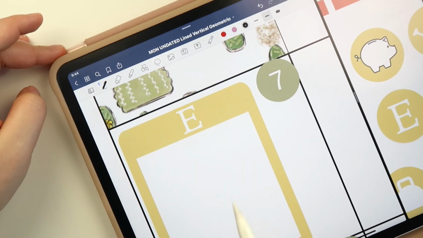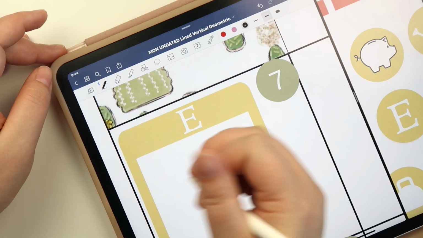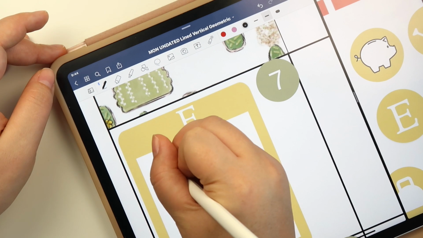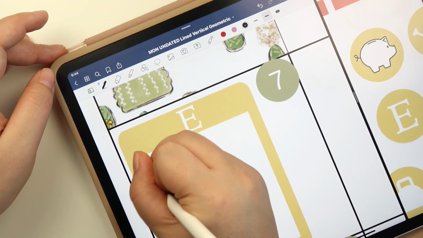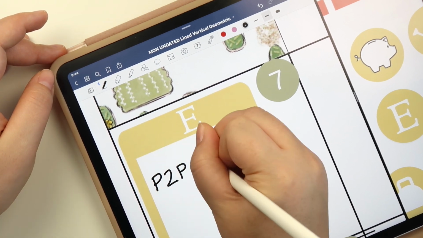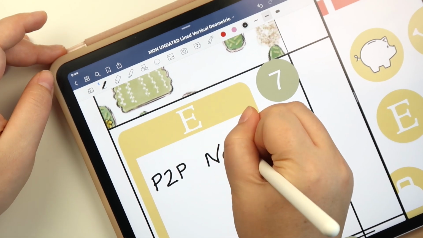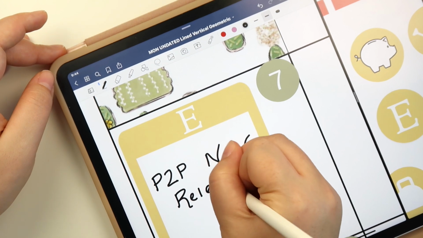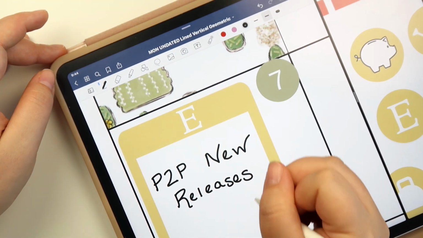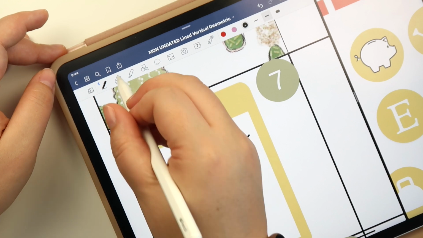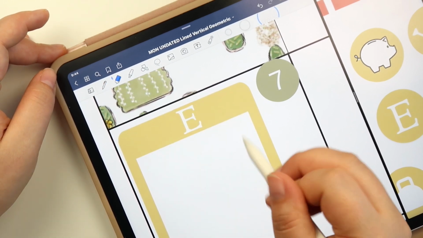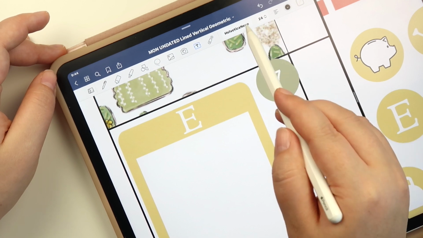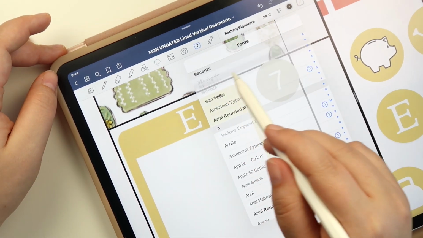But let's go ahead and write in, we'll do P2P new releases. Yeah, I don't like how that looks. Maybe I'll use the text. So let's see, let's pull in some text. And I'm gonna use my Bethany signature.